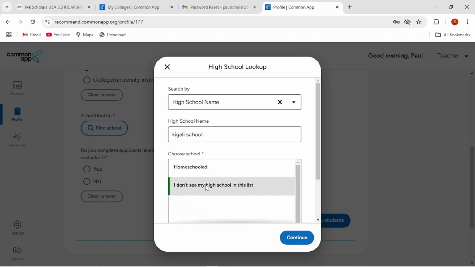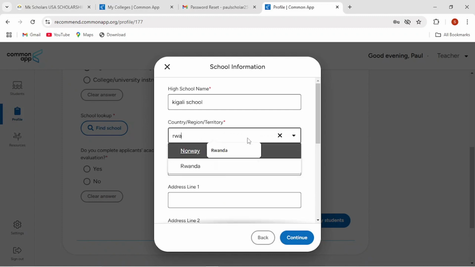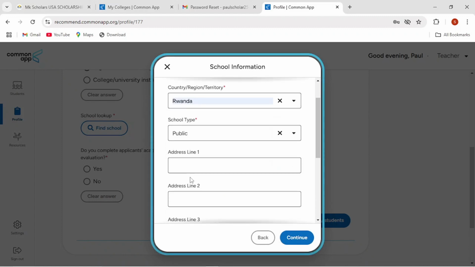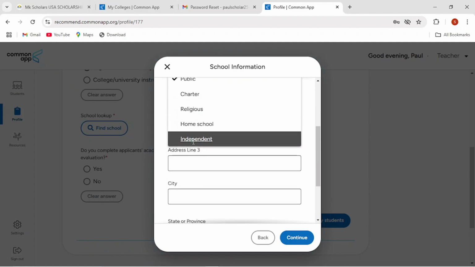And then you can see if the school that you are teaching at is not in here, you have to select "I don't see my high school in the list." Of course there are some schools that have been listed here, so you click continue if you don't have one. And then of course the address is in Rwanda. Here you are going to show the address. And then school type is public, the one who is governed by the government. But if it is private, of course you have to use independent.